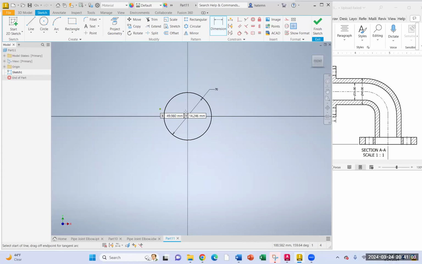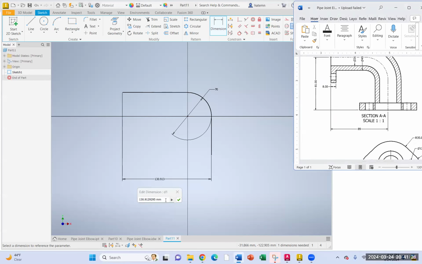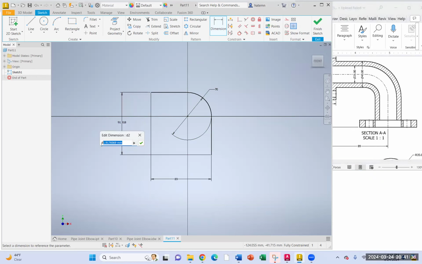And then from each quadrant here, this right side quadrant, we're going to bring a line straight down. And same thing with the top, bring a line straight over. I'm going to go ahead and trim this piece off for the time being because we're not going to need the rest of that circle. We're just creating that path. The dimension from our endpoint to our endpoint here is 89. And from our endpoint to our endpoint for our vertical measurement is 81.